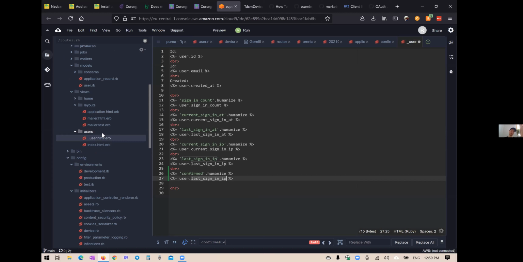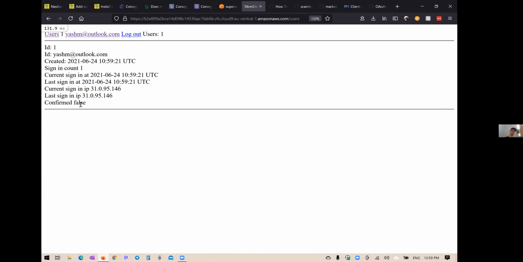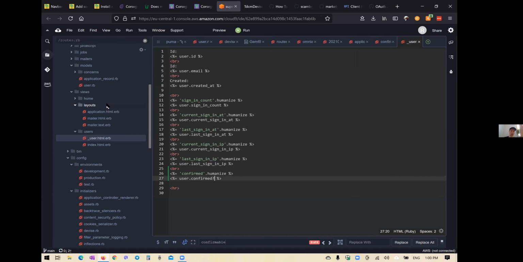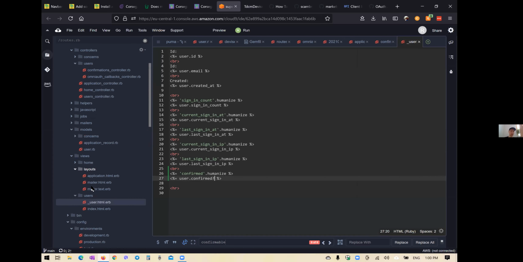We can maybe write something like confirmed. And there must be this Devise helper. Let's see. Yeah, so confirmed is false. Our user is not confirmed, though he logged in with the social account. And usually I want to make users that log in with the social account automatically confirmed. So how are we going to do this? We'll go back to our user.rb.